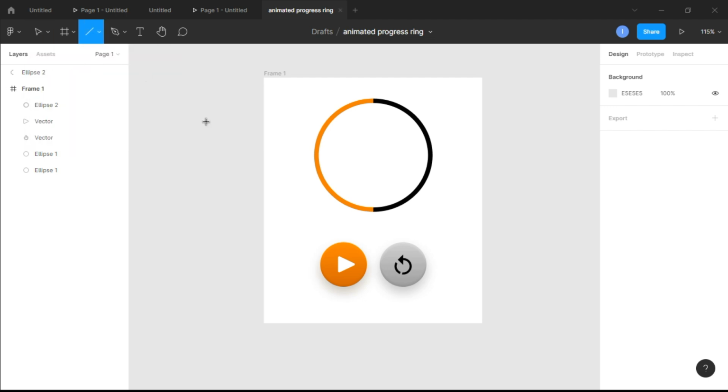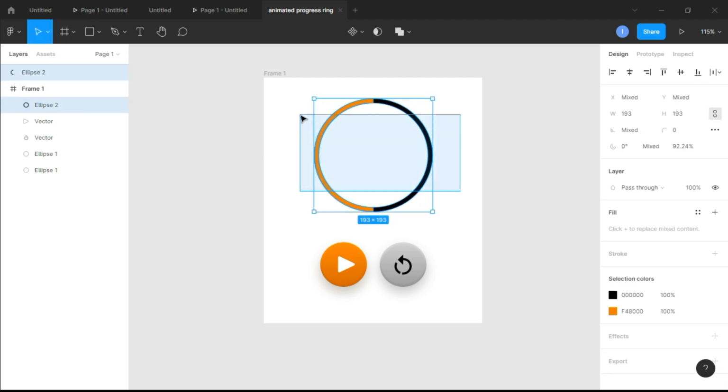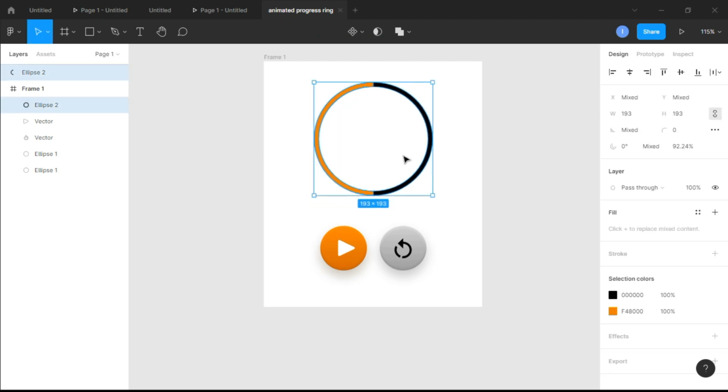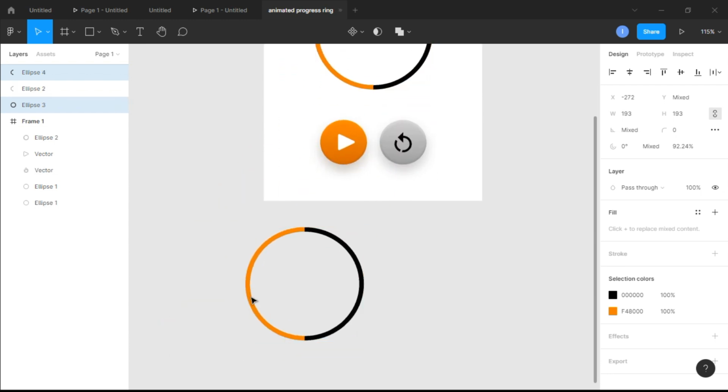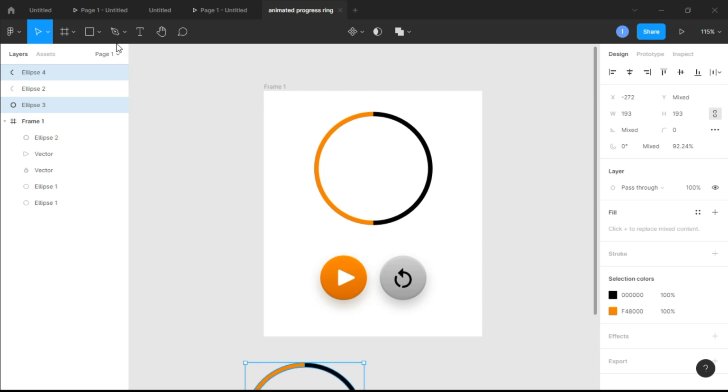I mean the rectangle tool. But before we do that, we're gonna duplicate this. Let's first duplicate this. Just select both of these ellipses, then click Alt and duplicate. Right, so we need a duplicate copy. So make use of this rectangle tool.